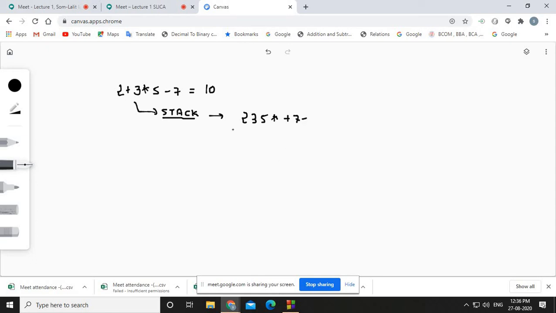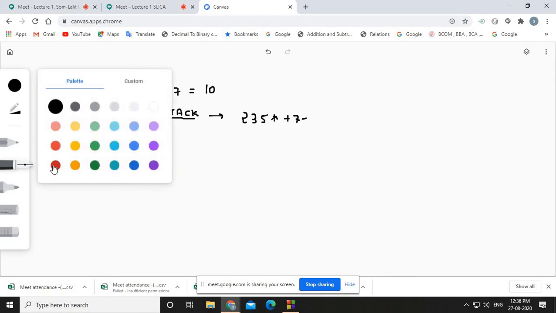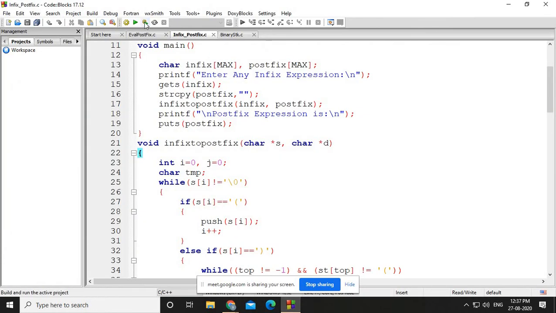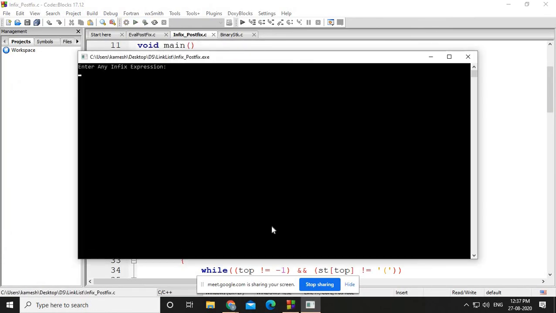minus, right? Okay. Yes, make a program, run the program, enter this infix expression, see the output. If it is this, then your program is correct, right? Let's check. What was the expression? It was 2 plus 3 into 5 minus 7. And see, this is the postfix expression, right? 2 3 5 star plus 7 minus.